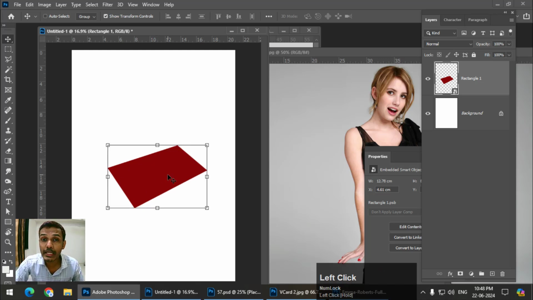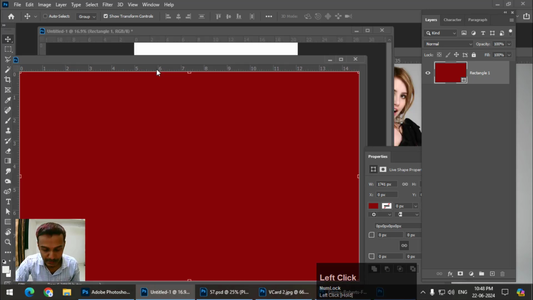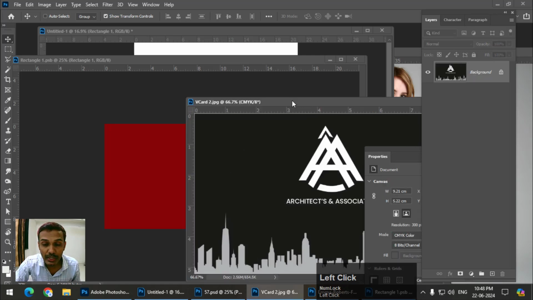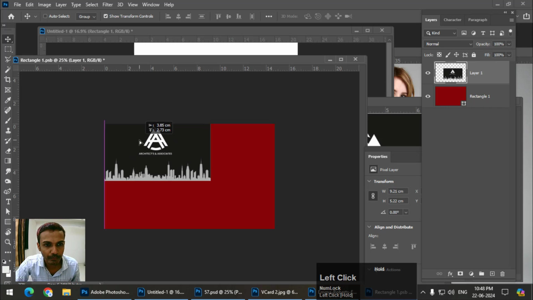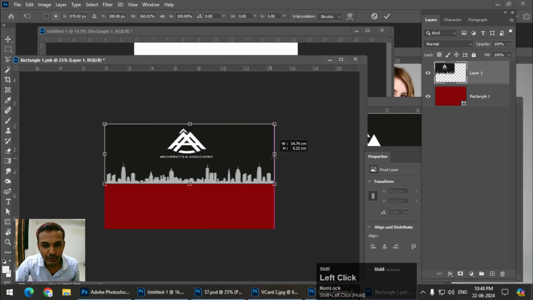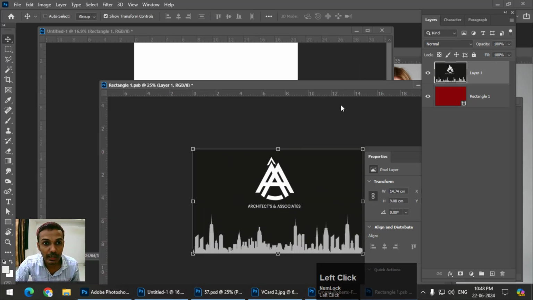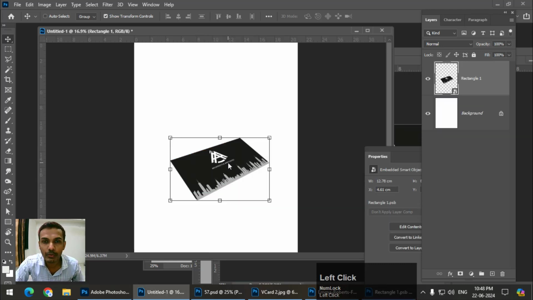We can simply go inside this object by double clicking on the thumbnail. We have to double click on this thumbnail. So we are now inside the smart object. We just have to put our design inside this. I will match this properly. Pressing shift like this, press enter. Now we need to save it, Control S. Once we save it, it will automatically be displayed on the smart object.